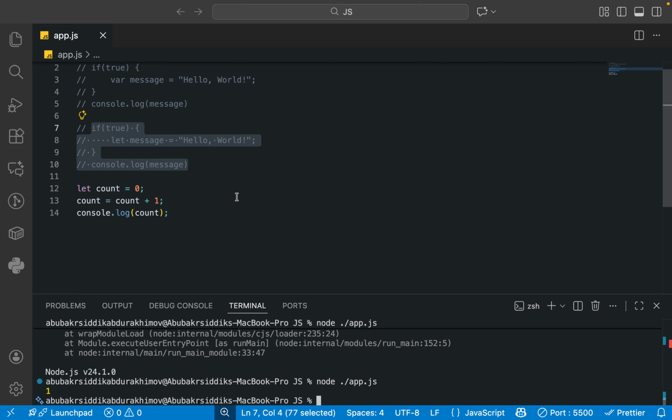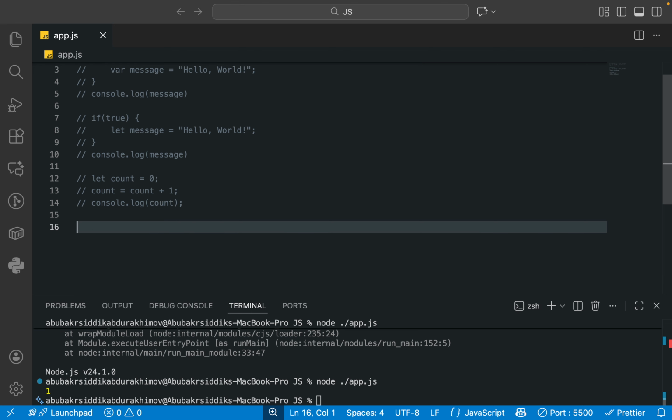Now let's talk about the most important one, which is const. Const stands for constant, but many people misunderstand what that means. Const means that you cannot reassign the variable, but the value itself can still change if it's an object or an array. Otherwise, you cannot reassign the value. For example, let me show one.